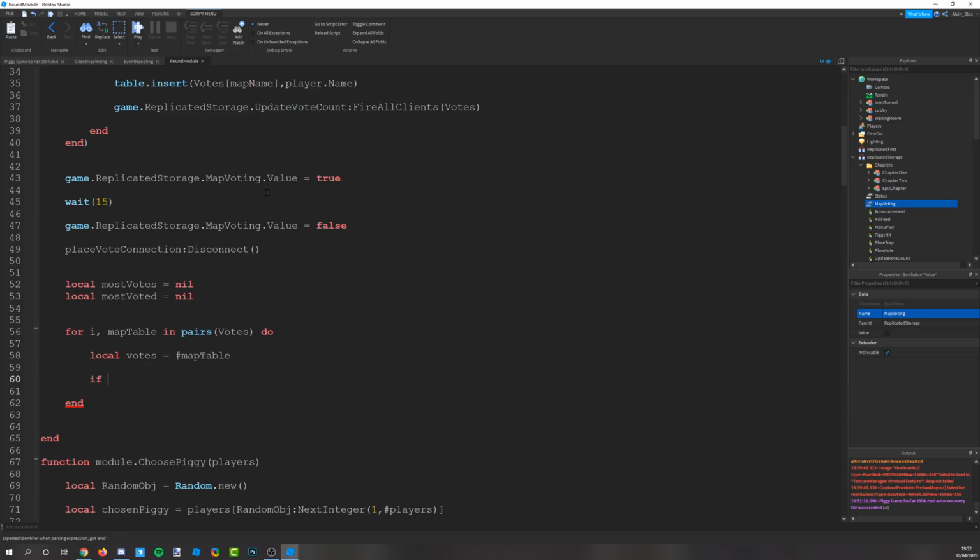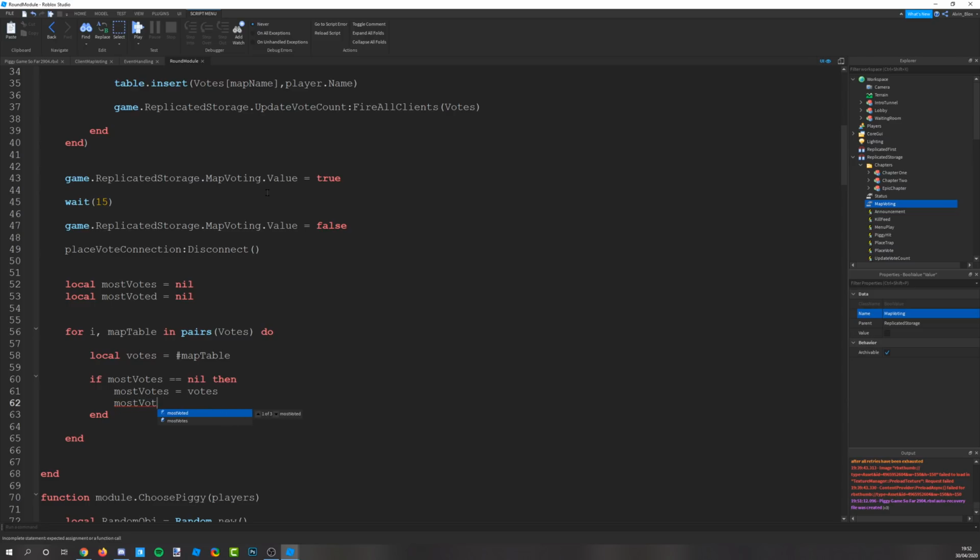Now we need to check if mostVotes is nil to begin with, because it could be the first map that we're checking. So if it is, we'll set the mostVotes to the current amount of votes, and the mostVoted will obviously be the index of this table, because it's the first one we've checked.